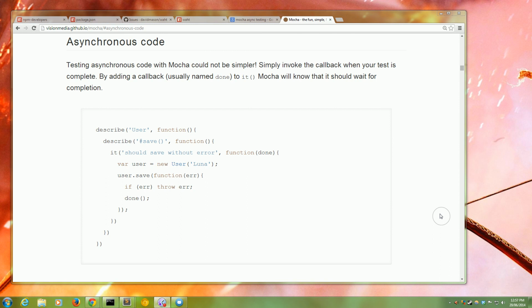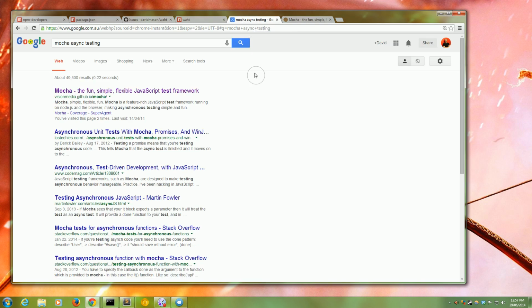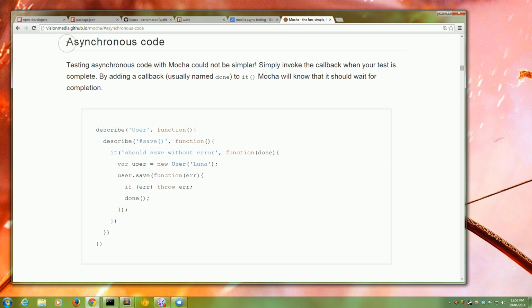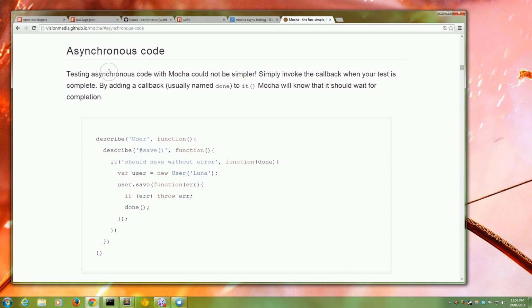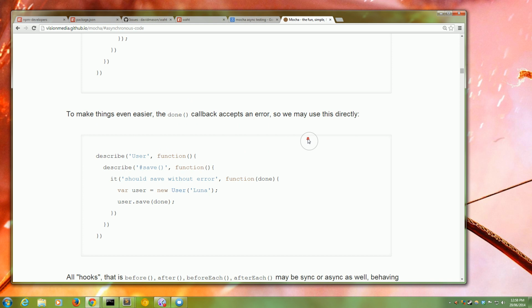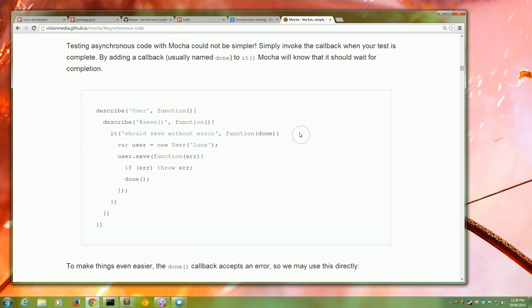So I couldn't record while I was doing this, but while I was playing the game, I was thinking about testing, as I mentioned a couple of videos ago. I've used Mocha before for testing, so I did a quick Google search for async testing, because I know I've got some asynchronous code to test. That brought up the main Mocha page section on async code, so I had a read through that, which is fairly simple.